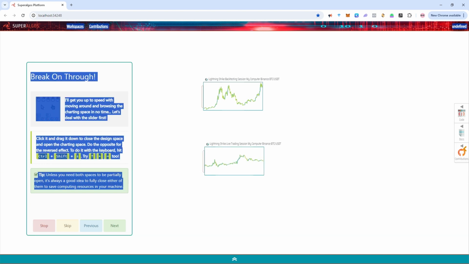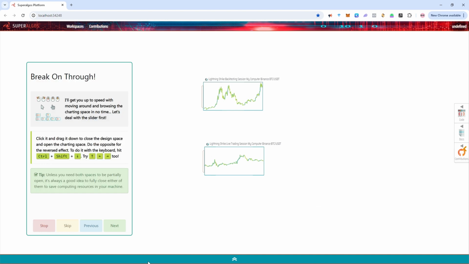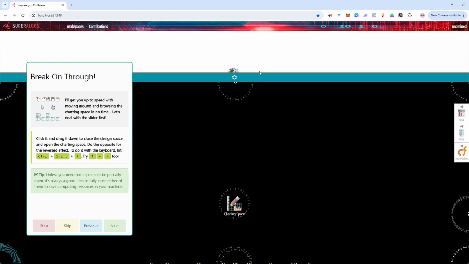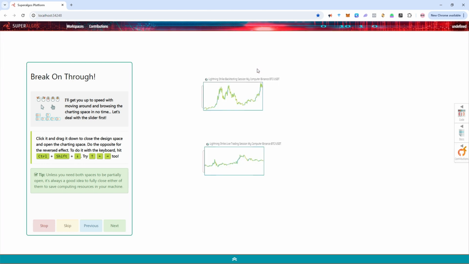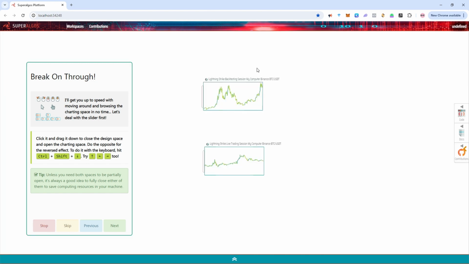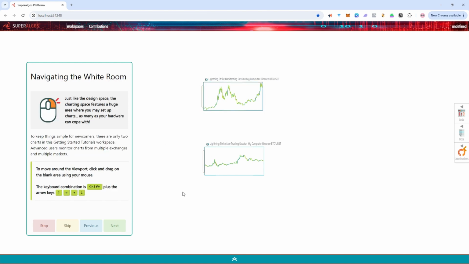Click it and drag it down to close the design space and open the charting space. Do the opposite for the reversed effect. To do it with the keyboard, hit Ctrl+Shift+. Try 2. Tip: unless you need both spaces to be partially open, it's always a good idea to fully close either of them to save computing resources in your machine.